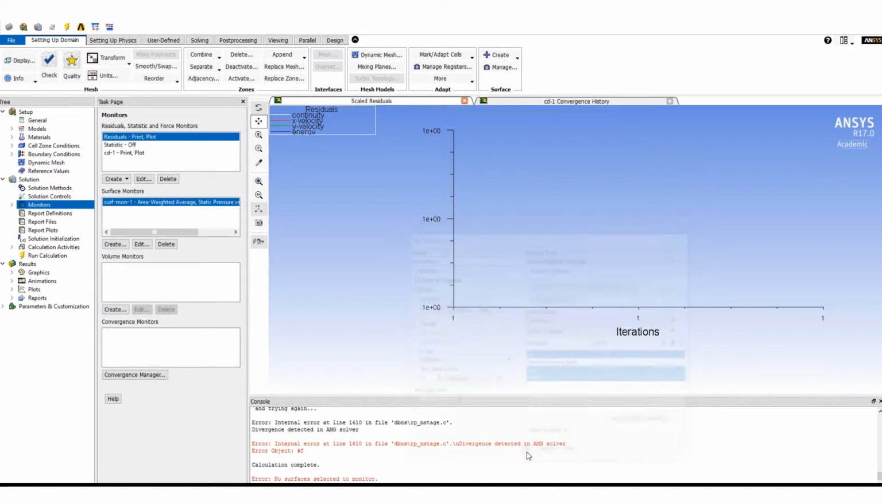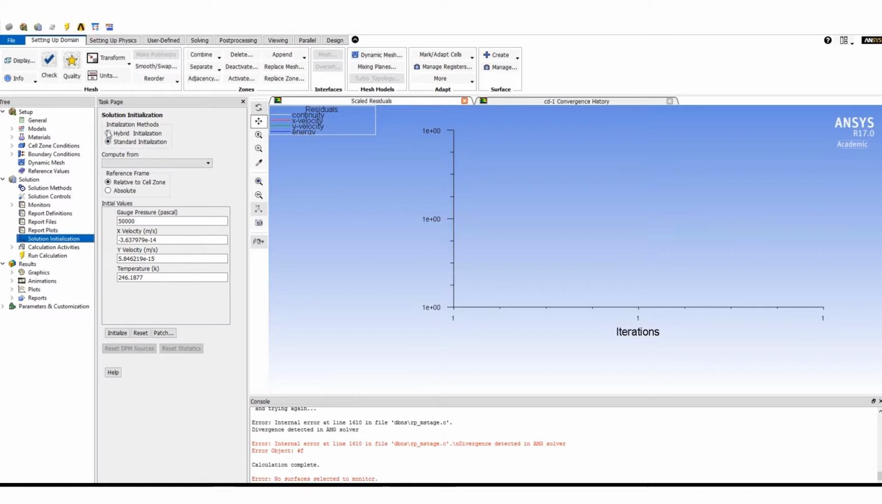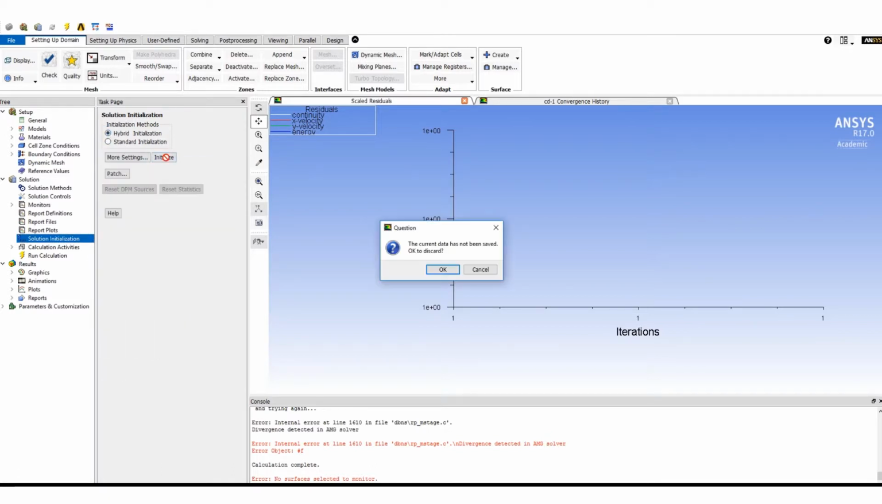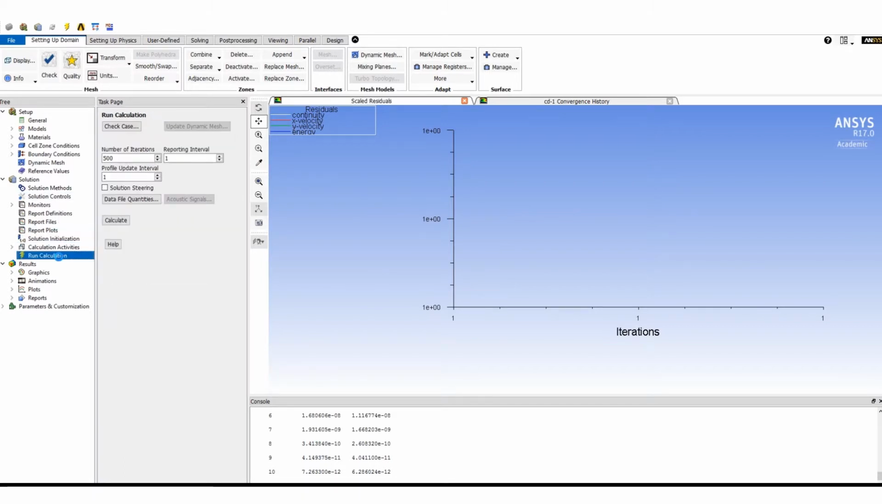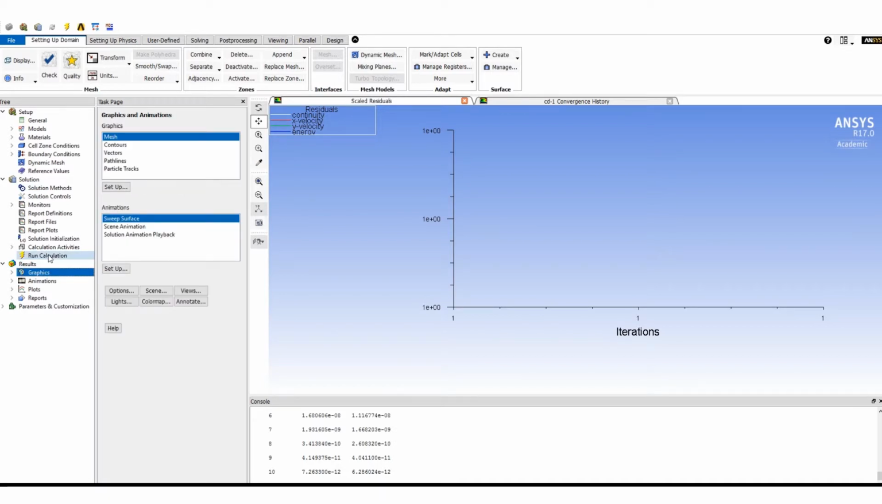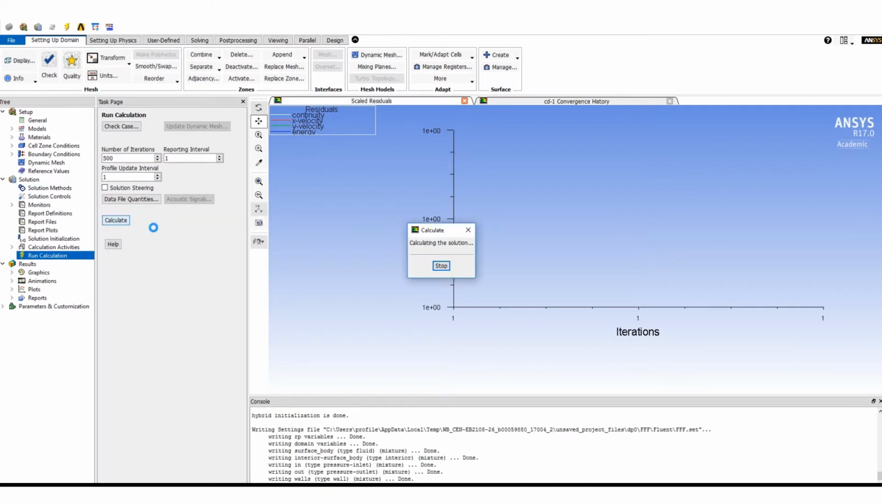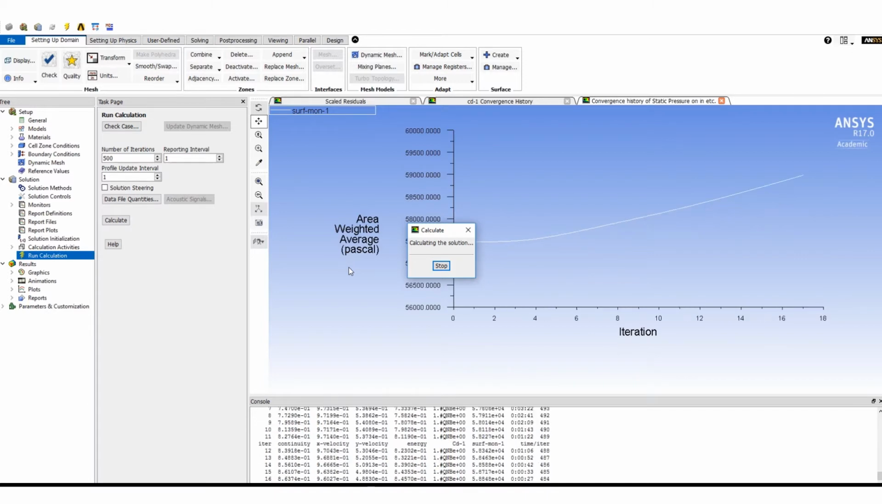Okay, and then we go into the solutions. We need hybrid initialization, and we initialize. Okay, for the data to be stored, yes. After initializing, we can run the calculations now. So first of all, let's run the calculations, and this should take some time. So it's doing the different iterations right now.